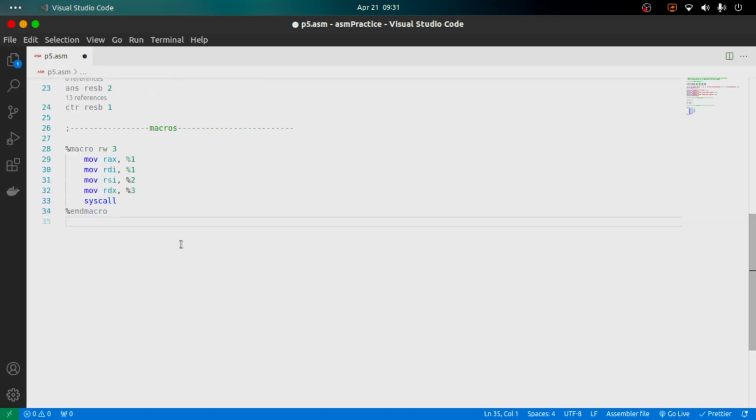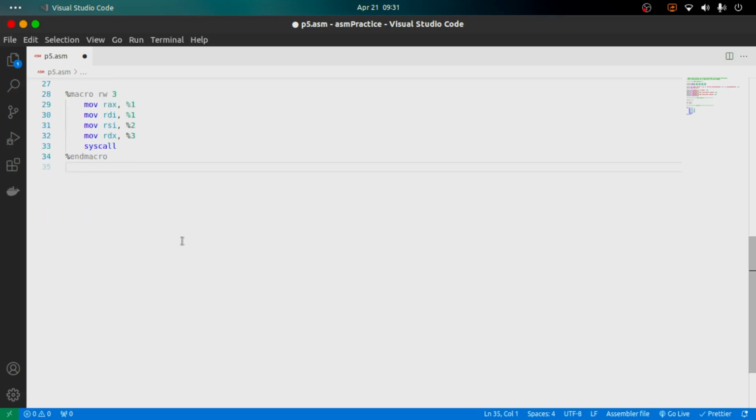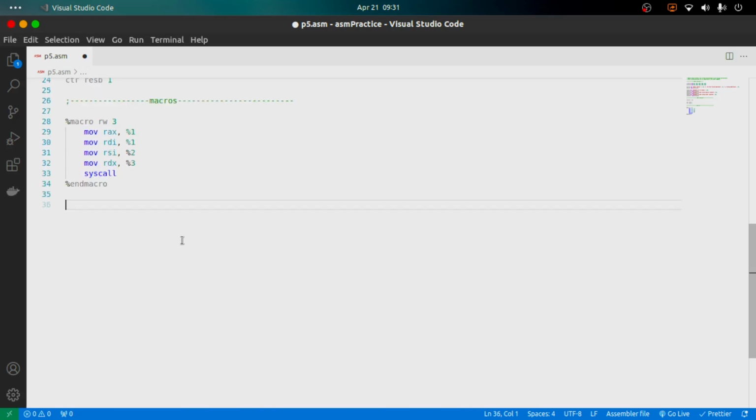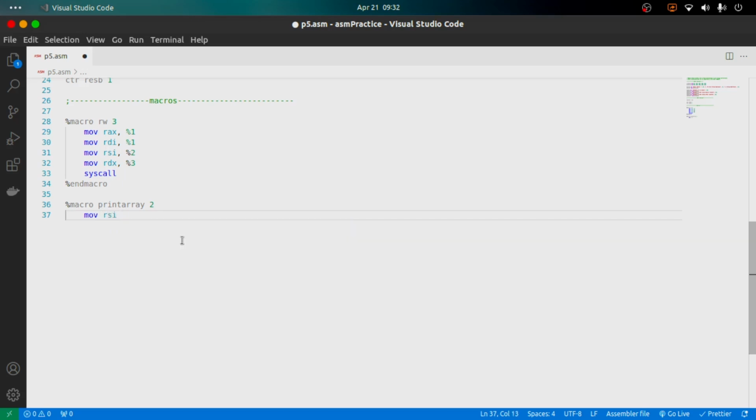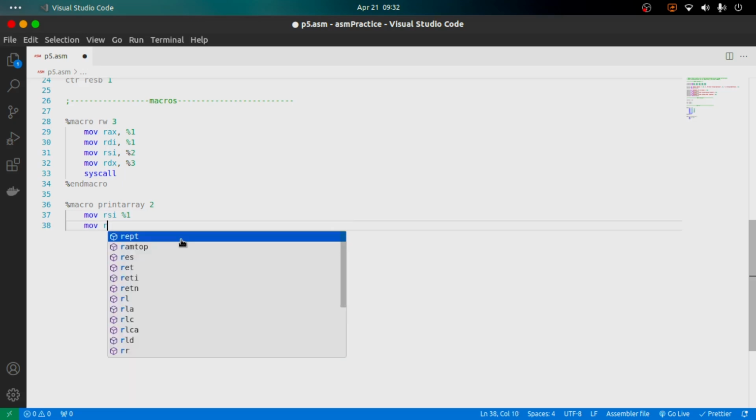Then this was just basic. Now we'll get to the actual tricky part. In macros, this macro which I am telling you now is macro print array. Okay, wait, I put a space. Macro print array, or print array2. We're going to move the RSI to 1. This is basically going to print the array which we tell it to print, right?